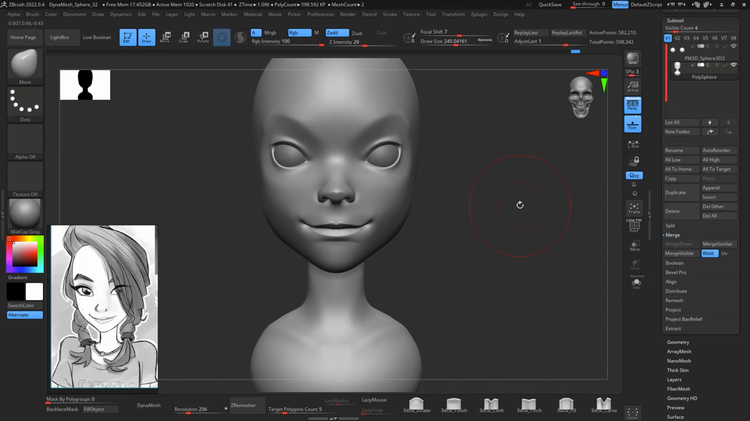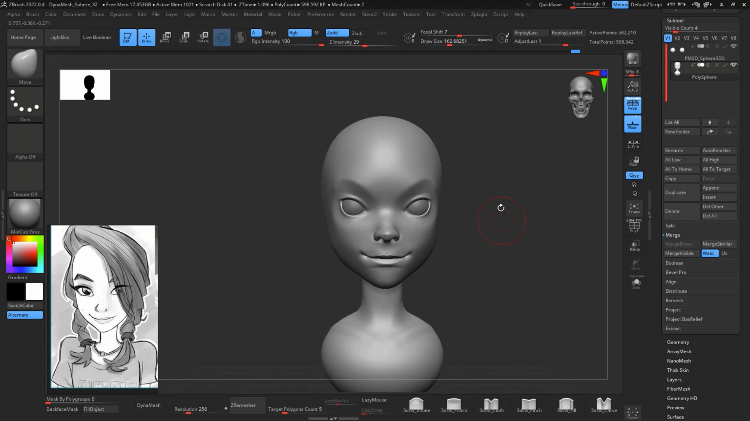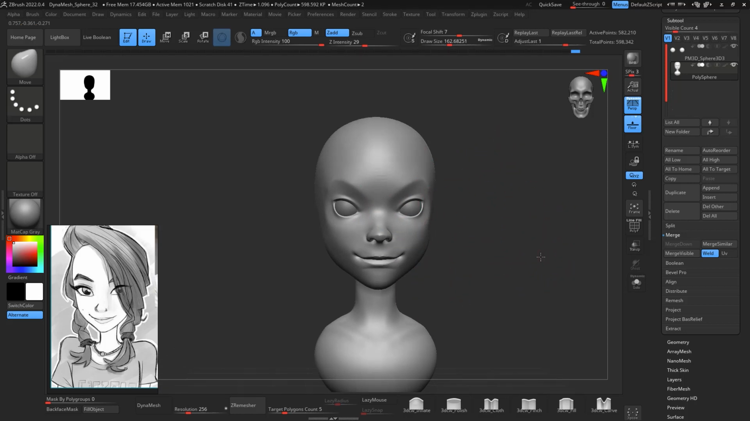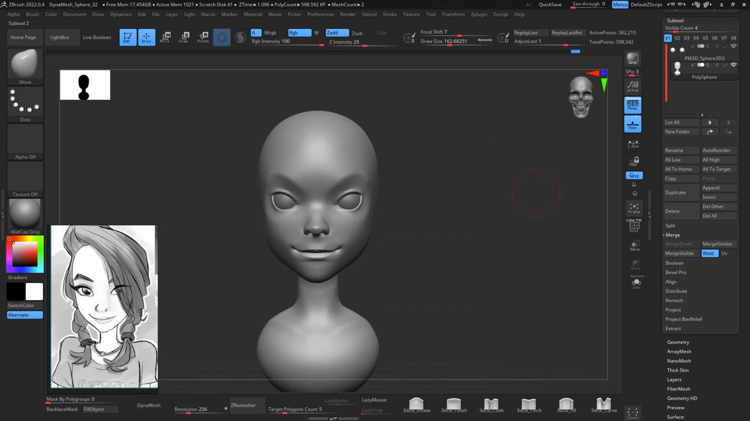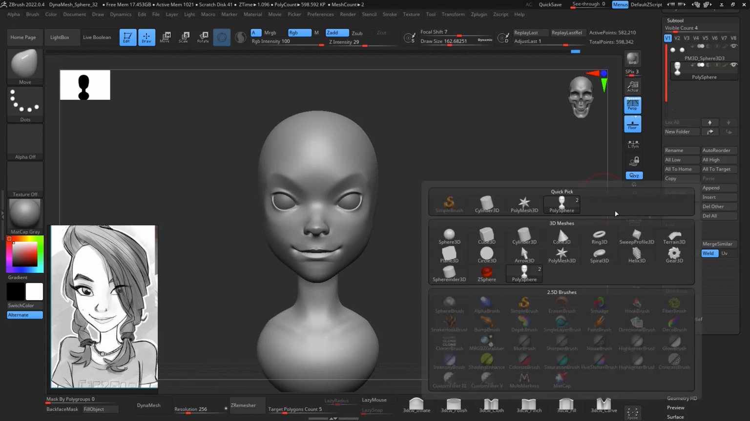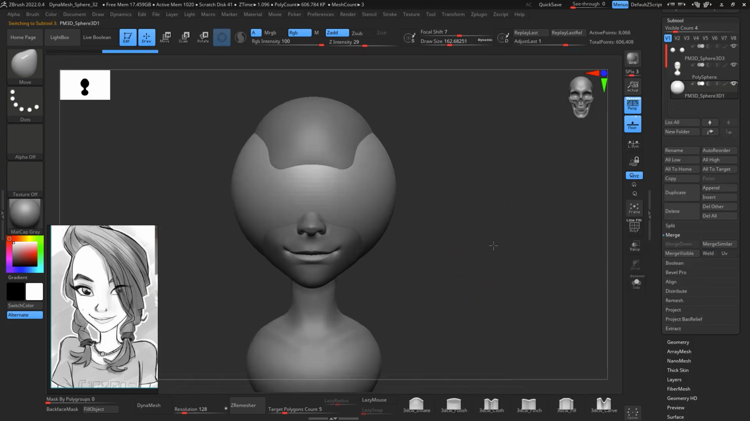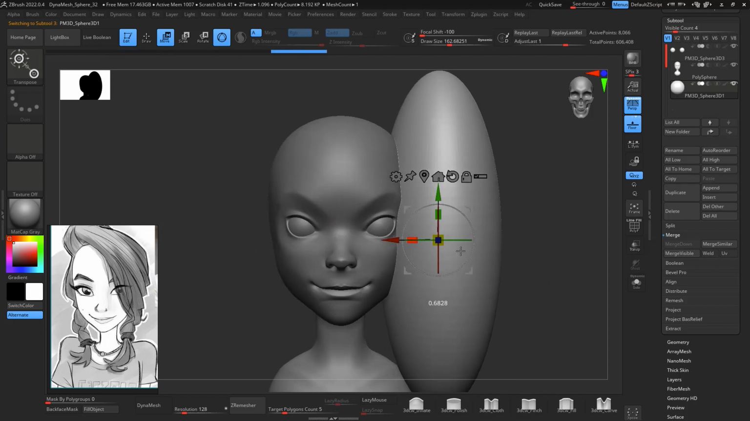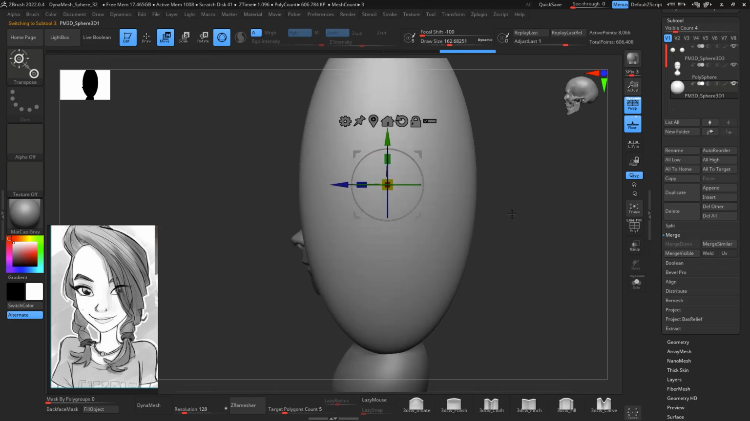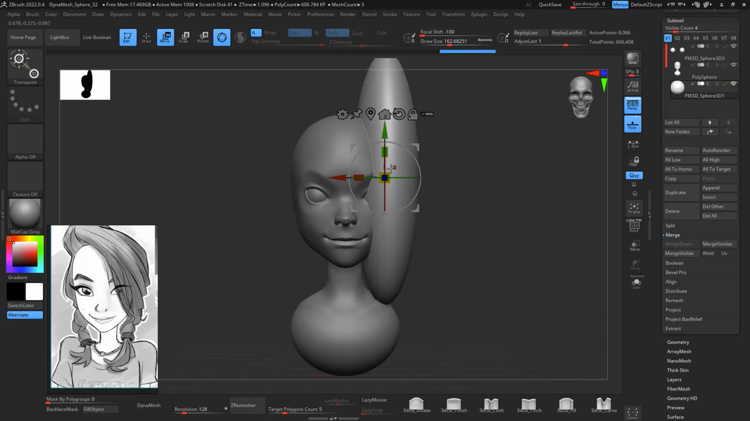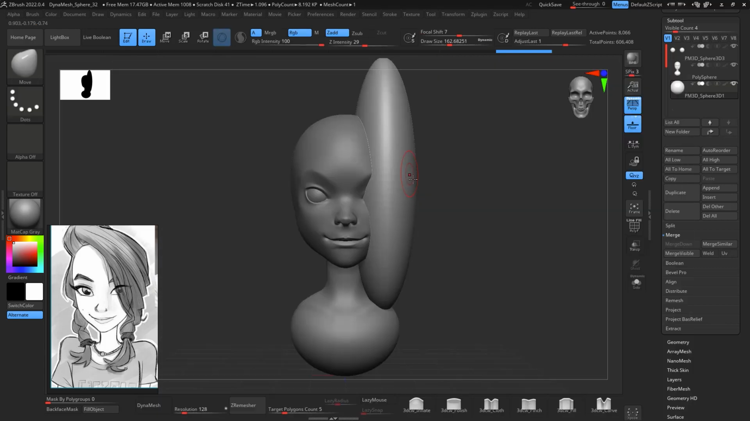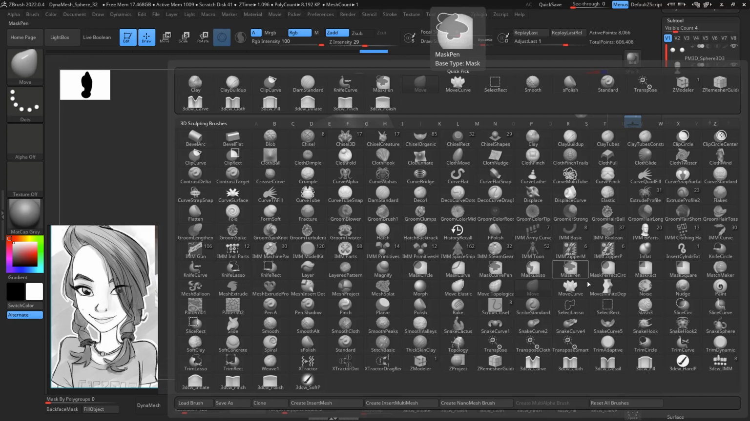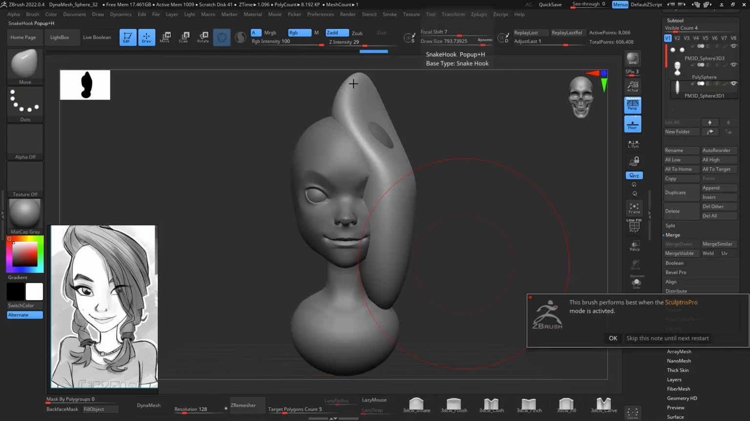Nice. So now that I have that, let's start adding the hair, because that's going to make a big difference in our model. So I'm going to append a sphere, and there you go, we have our sphere. Scale it up, scale it down this side. There are so many different ways to do this part, but I'm just going to use the move tool. Probably the brush, the snake hook. Just get the snake hook.